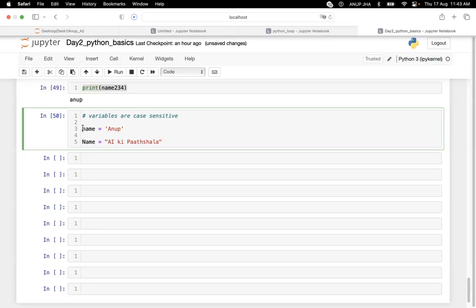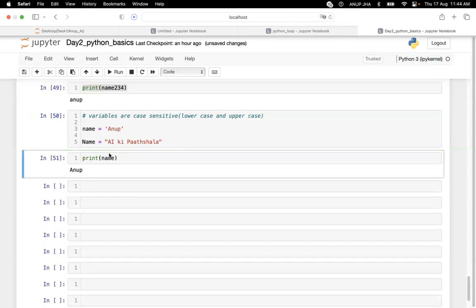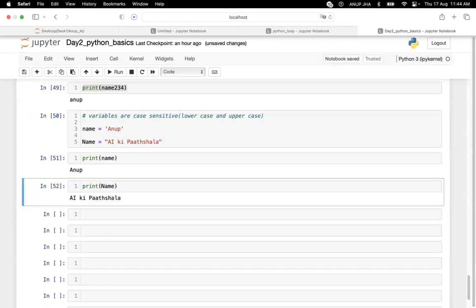So since one letter in this variable is small and one letter in the other variable is uppercase, both variables are different. Both are not the same because variables are case sensitive. Case sensitive means lowercase and uppercase. You must be knowing about the case. Lowercase means small letter and uppercase means capital letter. So both are different. If you print name, you will get Anu. And if you print capital NAME, you will get this Aikeypart.